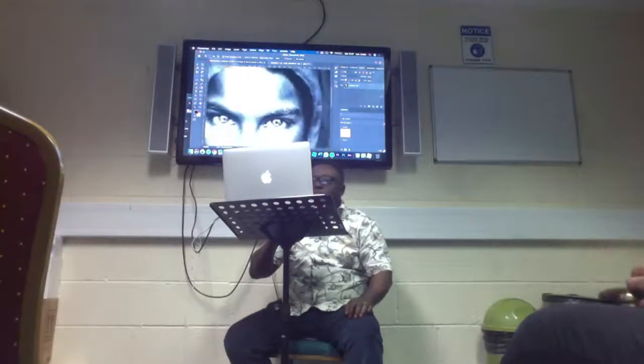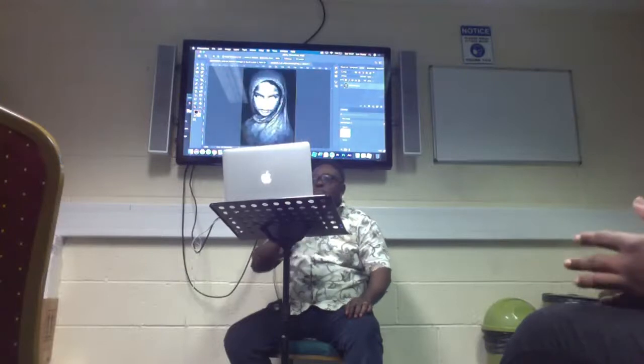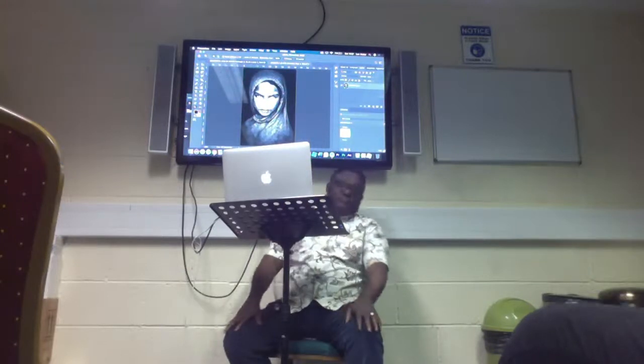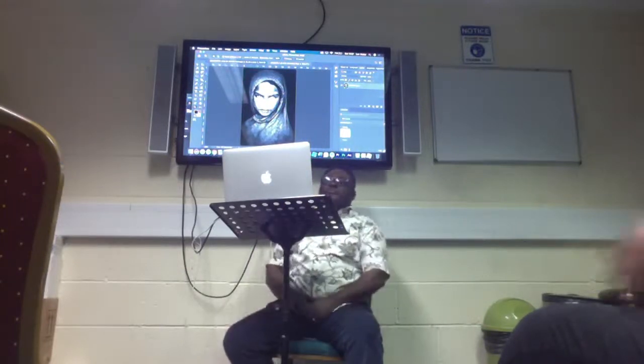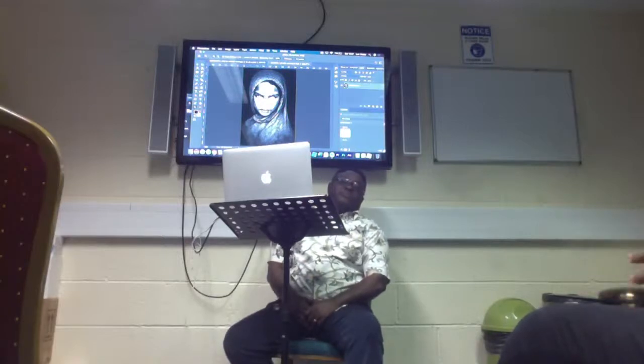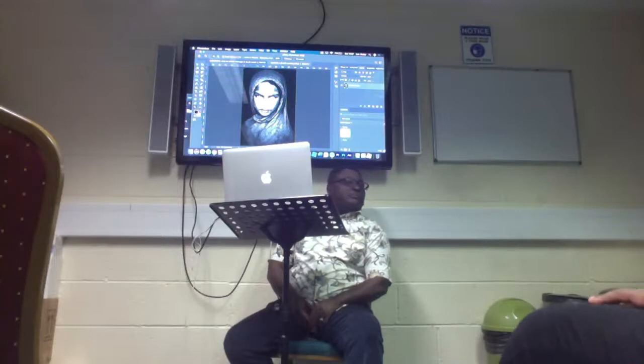Then afterwards, we went to the filters, and then went to filter gallery, and we went through different filters, and then we went to the graphic pen, and we changed the settings within that filter to bring the effect that we wanted.